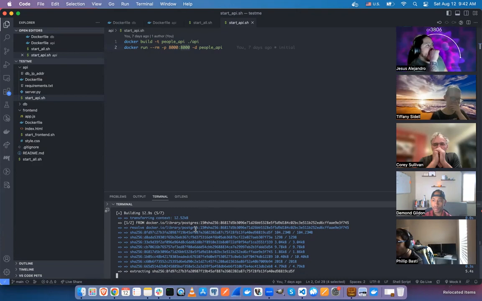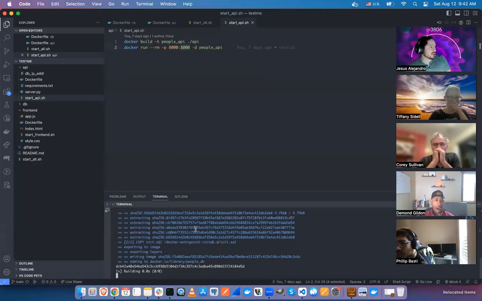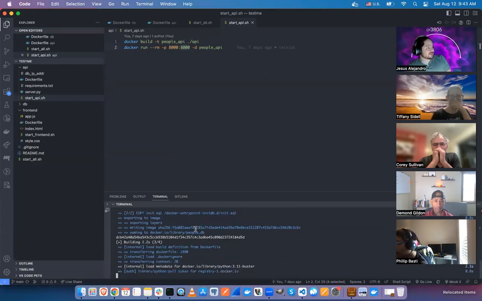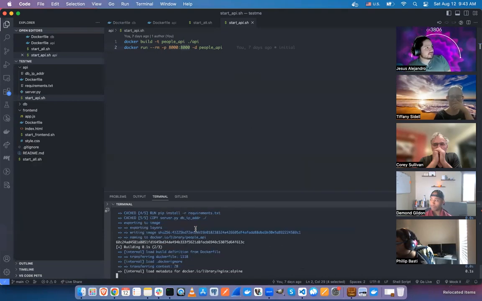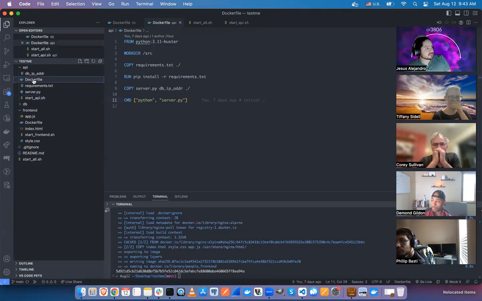This will take a minute, so if anyone has a question. Go ahead, Chris. I got a quick question. In the API Docker file, what if you wanted to copy a file into a subdirectory of source? Would you have to create a new work directory, or can you just do copy requirements.txt / and then type something in?